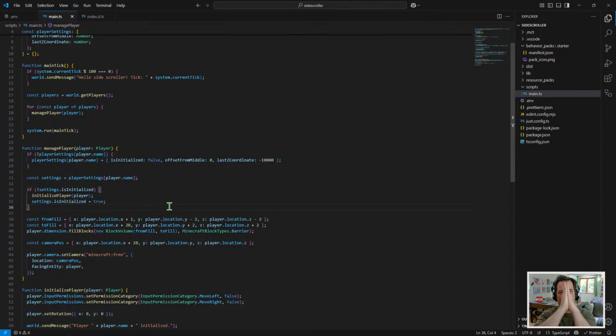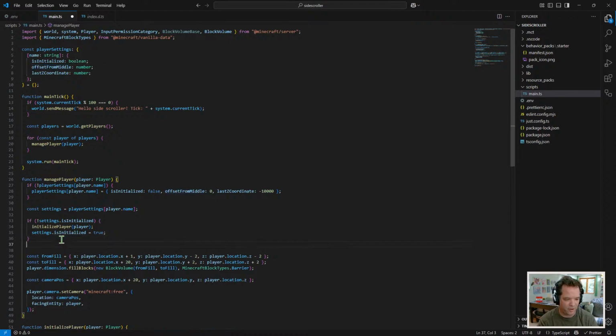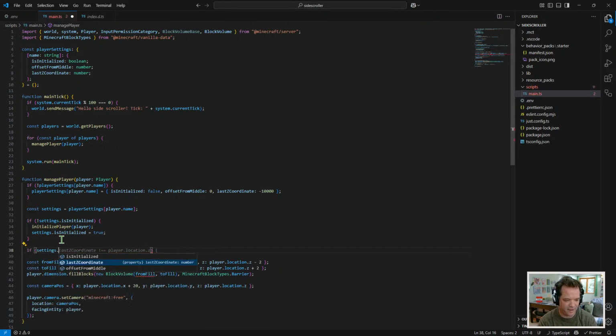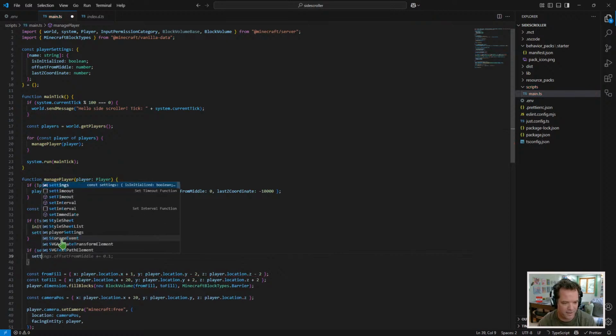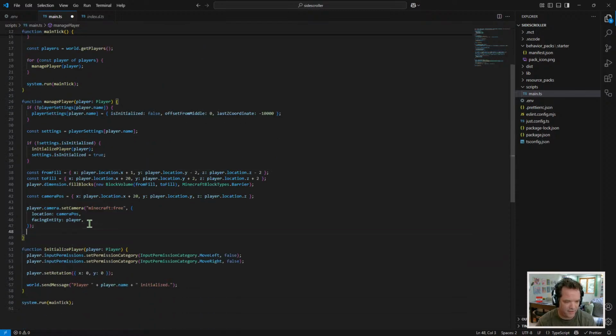So again, we want to provision columns in the middle, and then we want to kind of work back out in an outwardly direction, just so that we can be both performant and only call it when things are being set. So how are we going to do this? Okay, I have this variable here called offset from middle, which will start off at 0, and we're going to say if settings dot offset from middle is less than 30, we are going to increment it like so, +1. We're going to put this at the bottom just for funsies, like so.